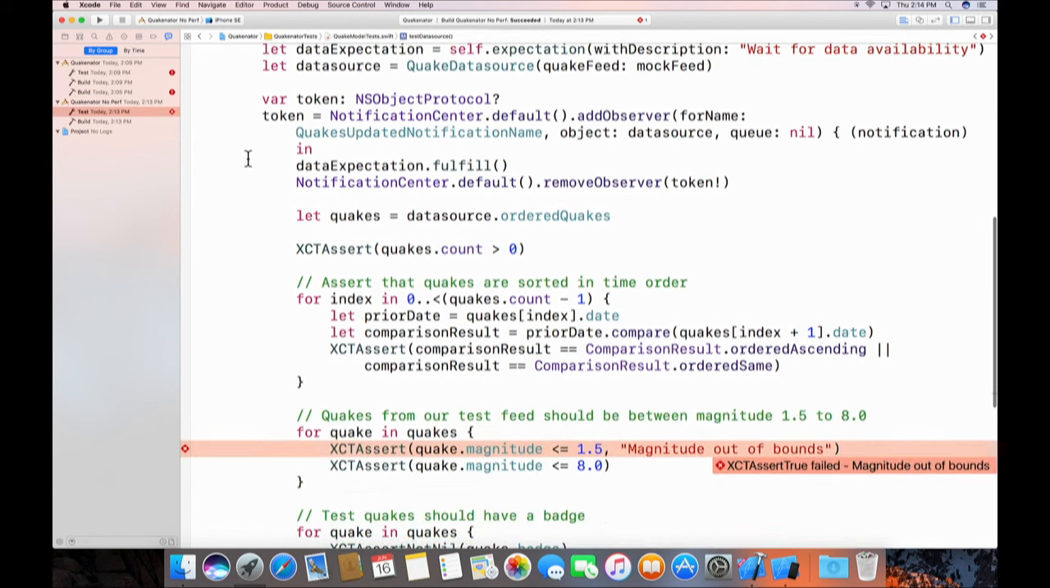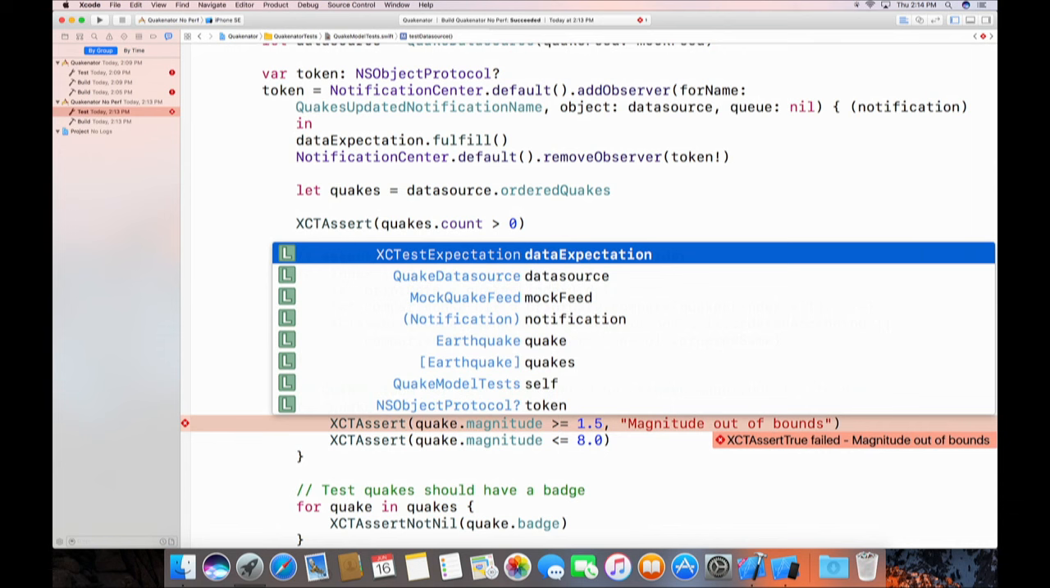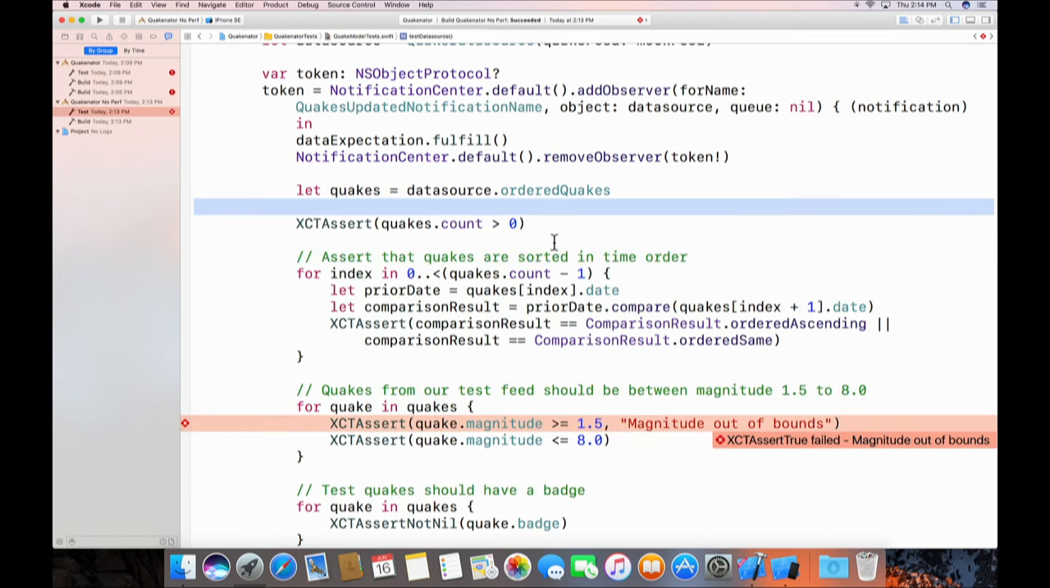If I scroll down, I can find the actual test failure. Here I have a test assertion that's checking the range of my test data, earthquake data magnitude, and it looks like this range check is failing. Actually, this looks pretty simple. I think I just have a less than when I should have a greater than because I'm trying to check the interior of this range. So I think that should fix my test. Let's go ahead and run this test again and see if that fixes it.